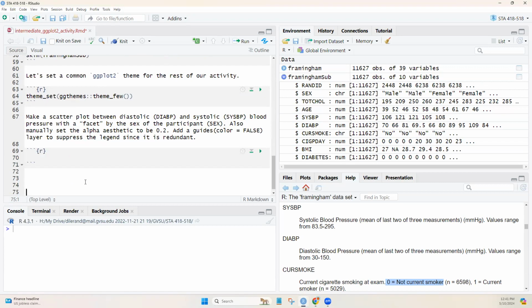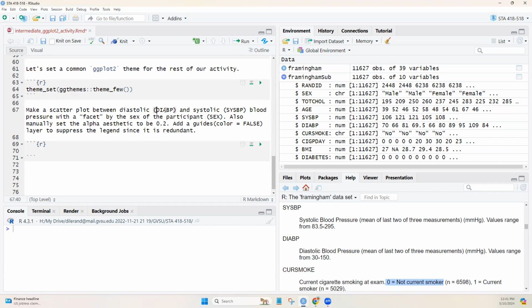Between diastolic and systolic blood pressure, faceting by the sex of the participant, setting the alpha aesthetic to be 0.2, which controls the transparency of the points. And then we're altering the legend of the document to exclude aspects about the color of the points.